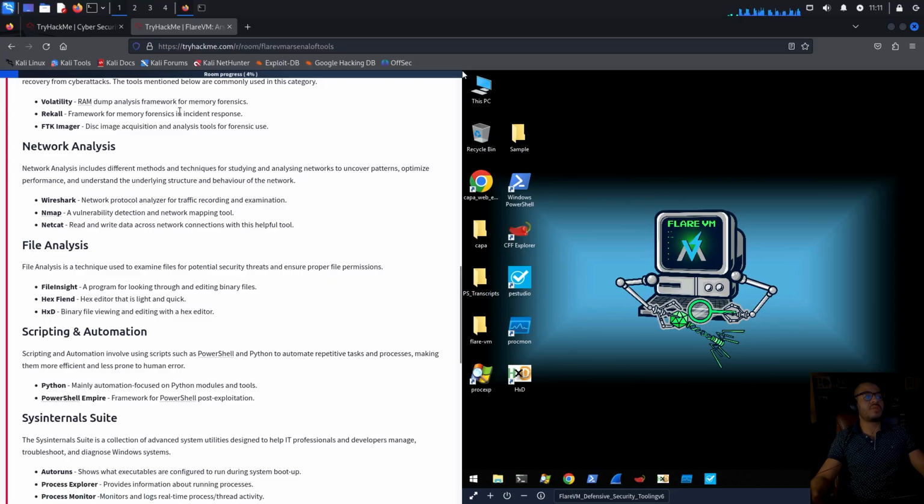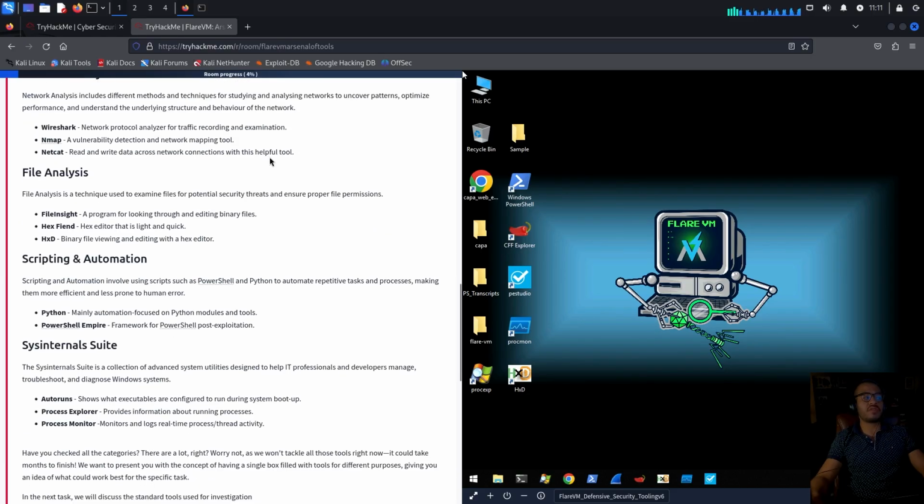Volatility, RAM dump analysis framework for memory forensics. Rekall, framework for memory forensics in incident response. And FTK Imager, disk image acquisition and analysis tool for forensic use.